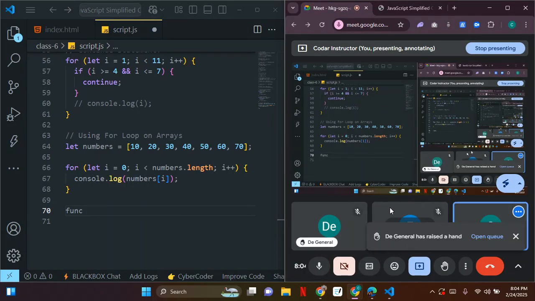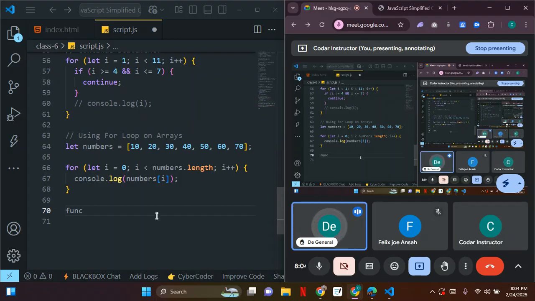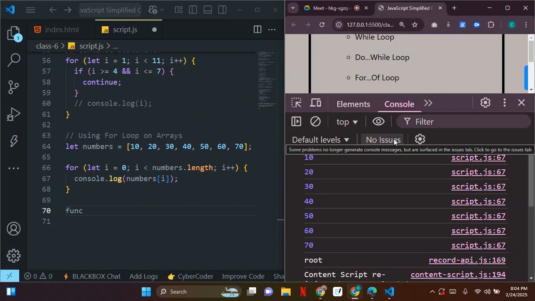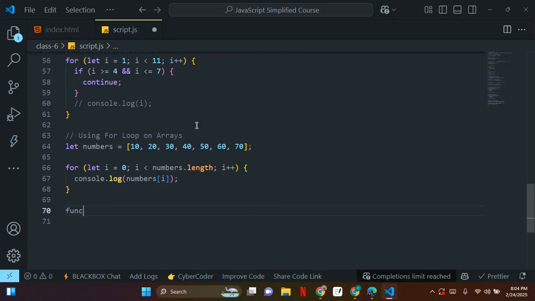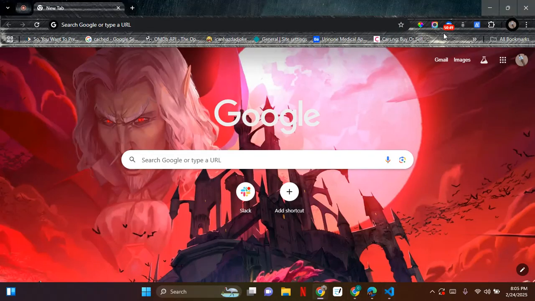Hold on. The general, you have a question? No, so please, you are not sharing your screen. I'm not sharing my screen. Yeah, I am. Mr. Felix, can you see my screen? Okay, hold on. How about now? Can you see my Visual Studio? Your screen is not showing. Hold on, just hold on. Okay.